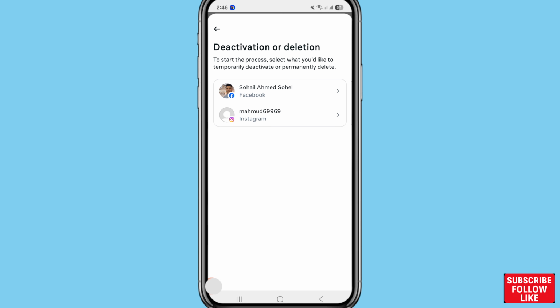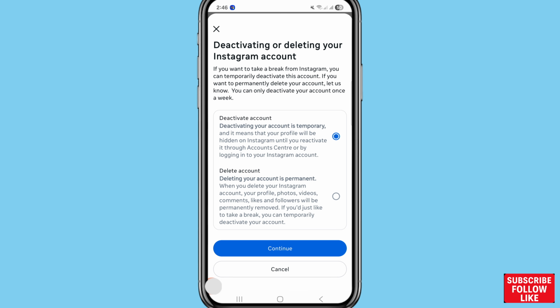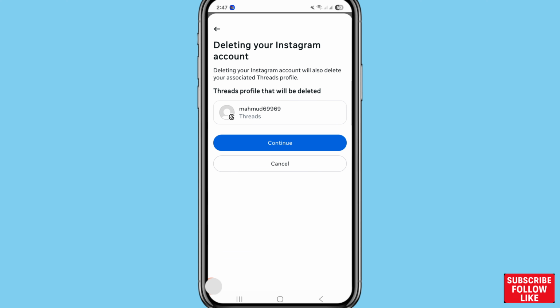Deactivation or deletion. After, you can see my Facebook account and then my Instagram account, and here I can easily delete my Instagram account. So let's see. After that, Instagram account, click on it. After that, choose delete account, deleting your account is permanent, and then click on it. After that, choose continue. Deleting your Instagram account will also delete your associated Threads profile, which will be deleted. After that, choose continue.